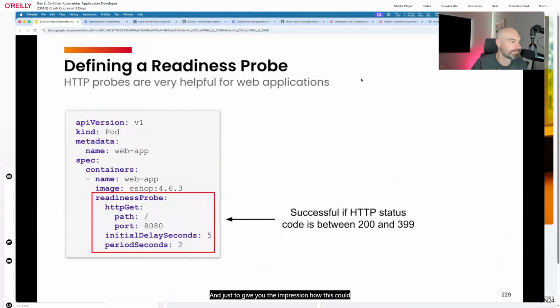And just to give you the impression how this could look like in the definition of pods, you can see we don't have to come up with a new Kubernetes primitive. We will simply just add the corresponding probes to the definition of individual containers, as you can see here. Here we're adding a readiness probe that uses the HTTP GET verification method. So effectively, this will make a HTTP GET call to localhost on port 8080 on the root URL context path. Given that that would have to exist, basically tells you that you need to have some sort of HTTP server in place.